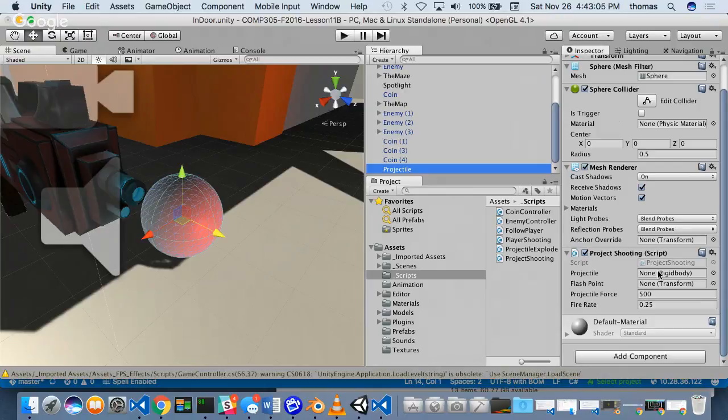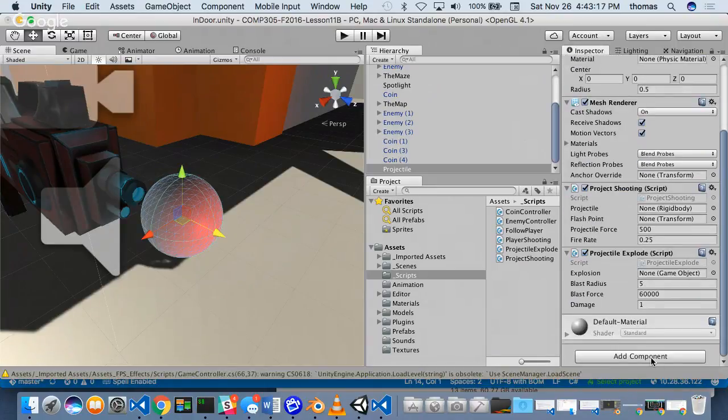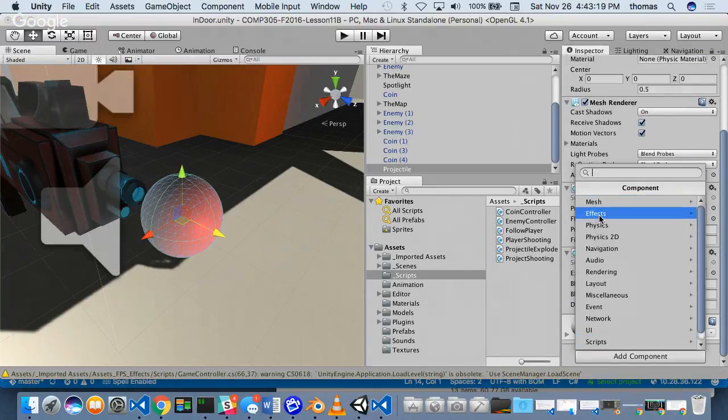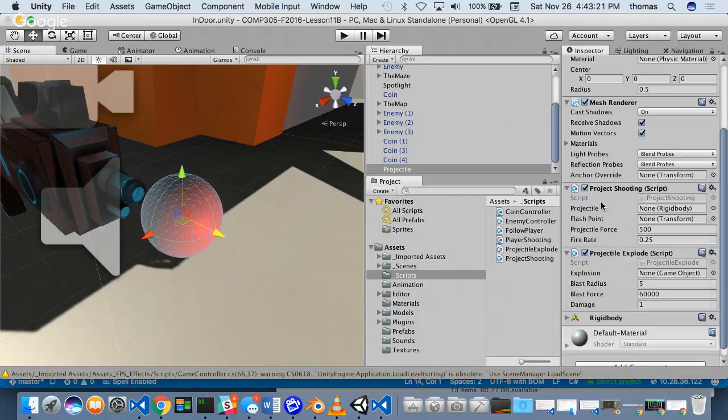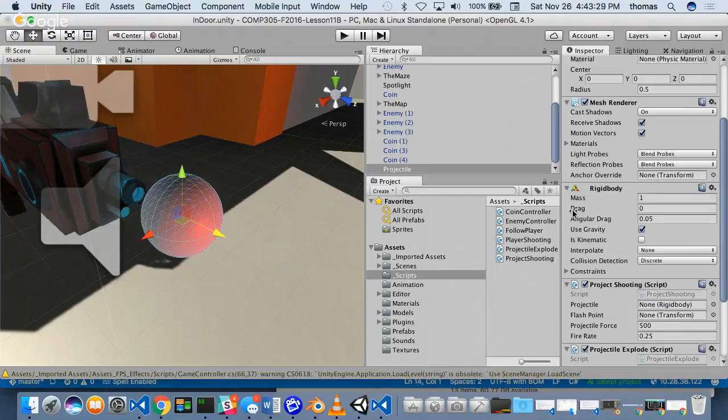And it needs the projectile itself, which is the rigid body attached to the projectile, which we don't have yet, as well as the projectile explode script. There's the two scripts. Let's add a rigid body. So add, physics, rigid body. Okay, there's my rigid body. Yay.